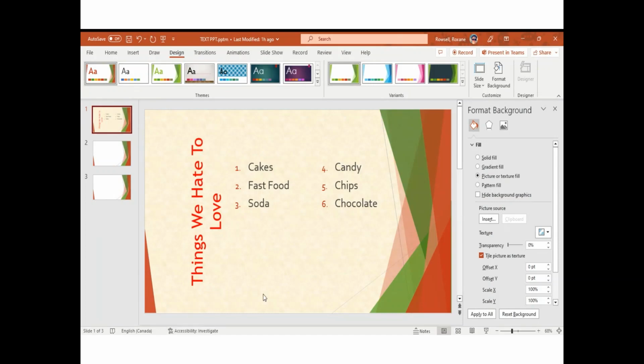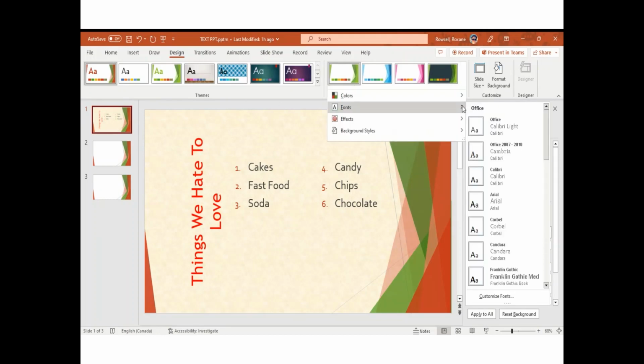And the exact same thing is true for fonts. So if you went into variants, you can choose fonts. There are preset designs for fonts, and if there's one you want to change, then you would just customize it and you can change your fonts as well.